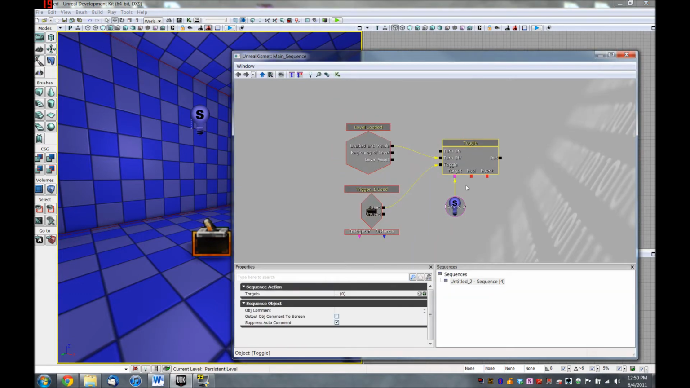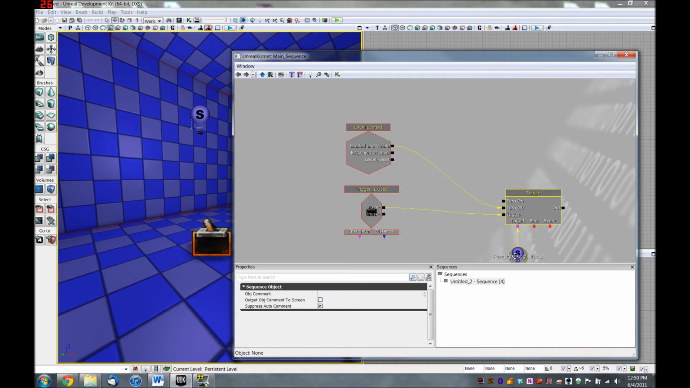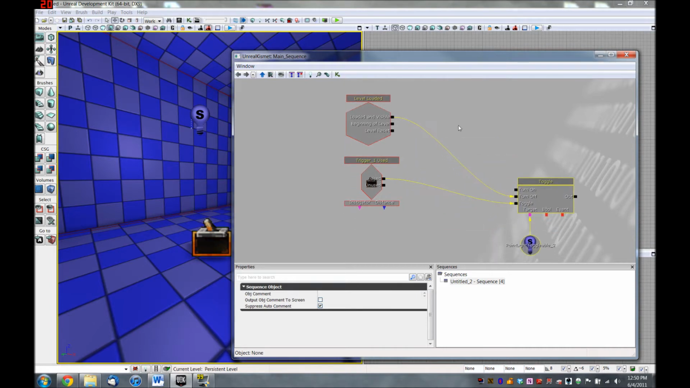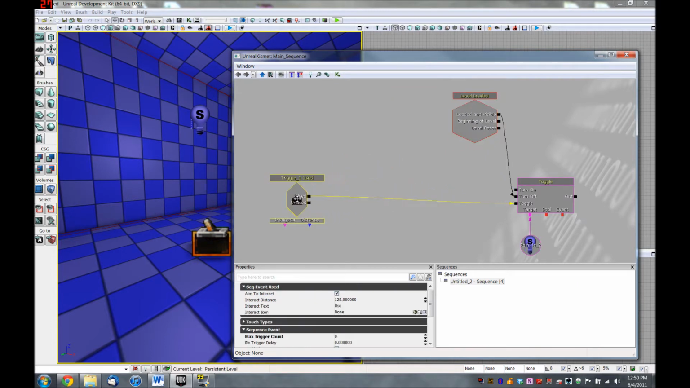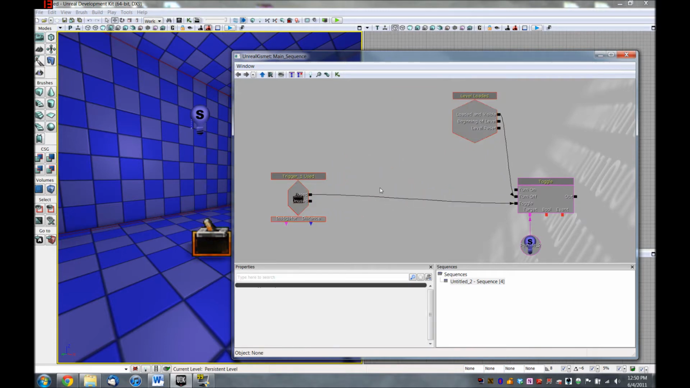I'm going to reorganize this a little bit. Drag these down here. Make some extra room. So far, we've learned how to use events, actions, and variables. But right now, we're going to add the fourth pillar of Kismet, which is conditions.